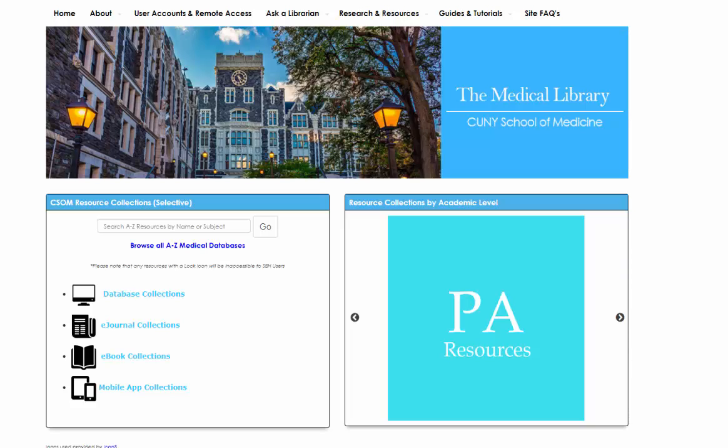The A to Z collection is a selection of resources that the library subscribes to, all in one place. This makes it convenient to find anything you're looking for, especially if you're not sure what resource it is that you need in the first place.